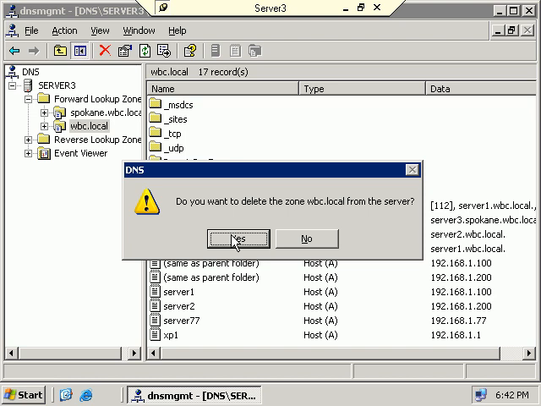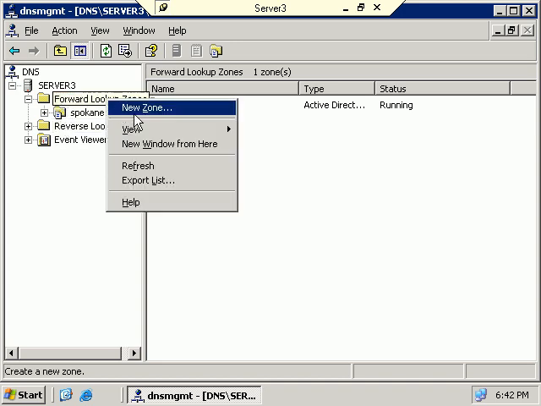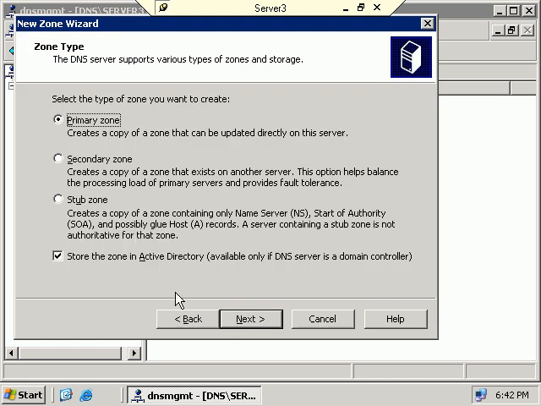We don't want this here. It's taking up way too much bandwidth. Let's come up with a better alternative. So I'm going to delete this. And now what we're going to do is start from forward lookup zones again, go to new zone, and this time we're going to choose the option for stub zone.